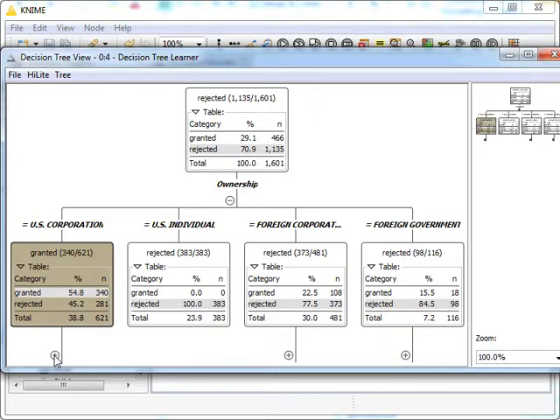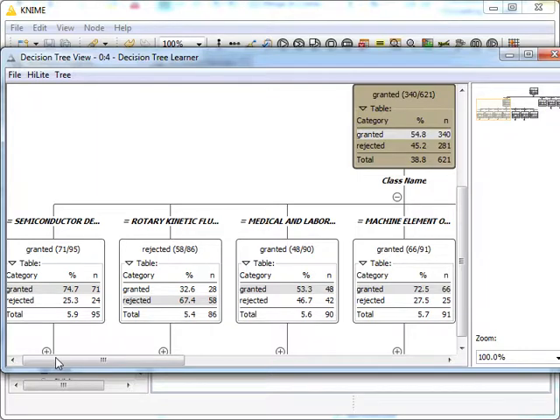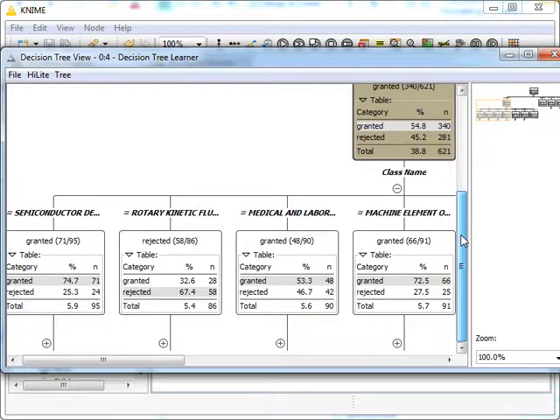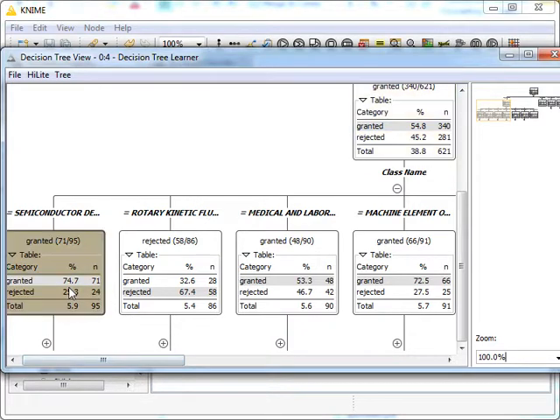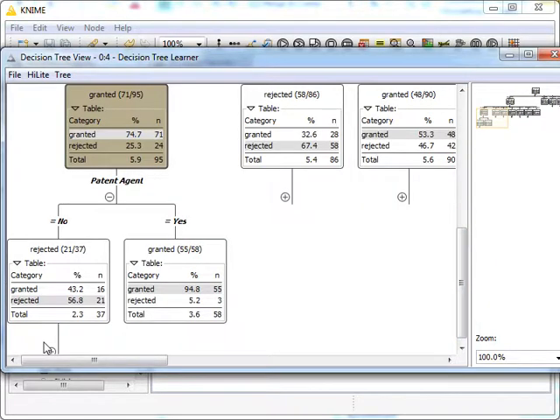Now you'll see as well, there's a little plus sign here, which means these 621 records have been split again using a different variable. So if I click on that and scroll up, you can see US corporation, and then it's being split on the patent class. And again, the reason it's doing this is because it's trying to get purer nodes. So for example, if the patent class is a semiconductor device, all of a sudden my probability of being granted goes up to almost 75%. And there's another plus sign, so I can go even deeper in the tree.